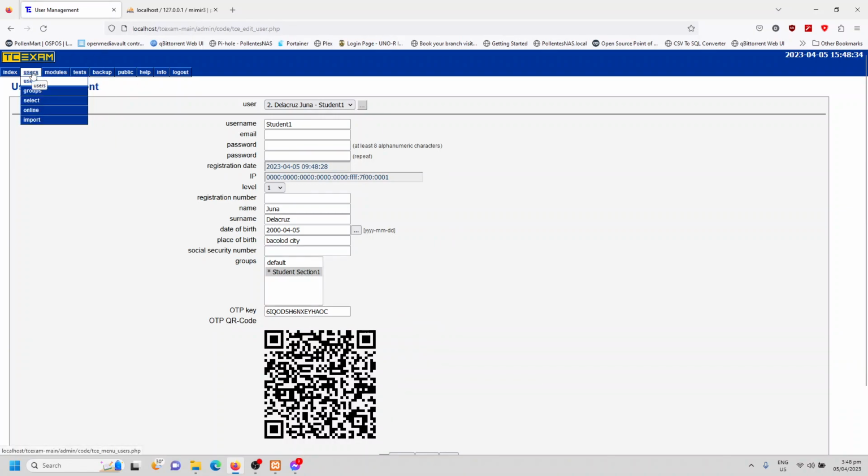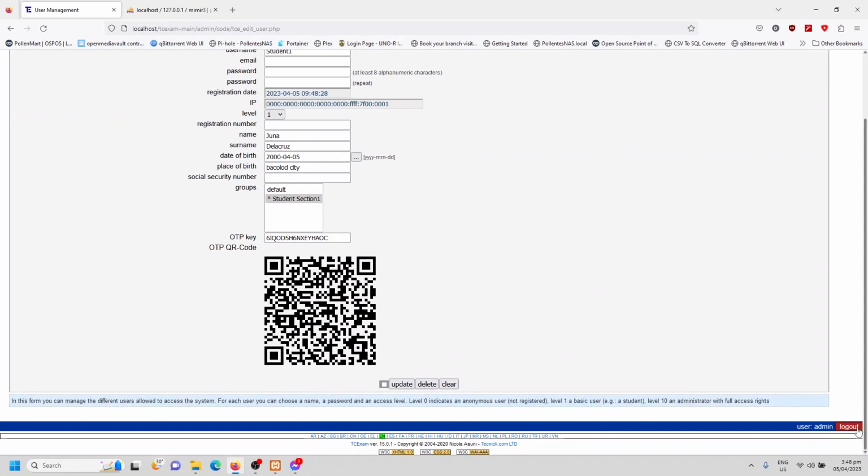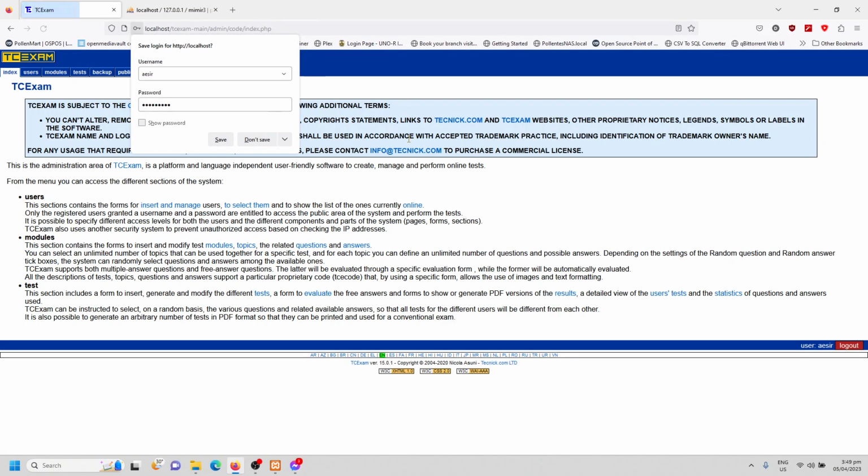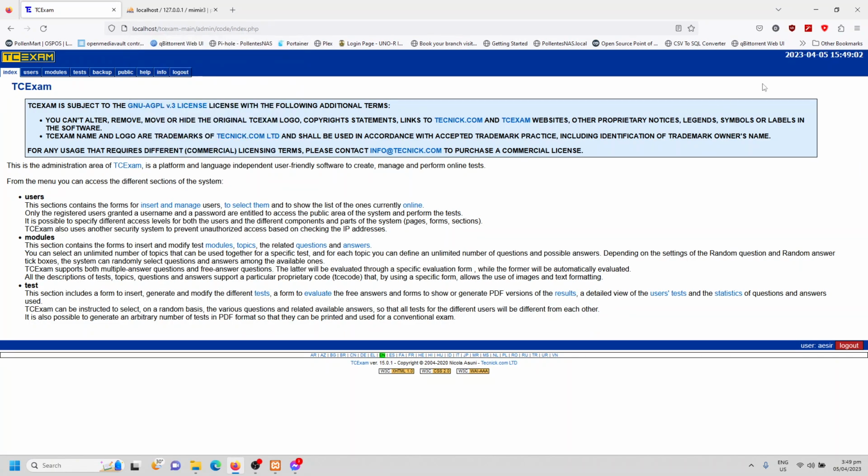Now we created two users, which we can view here: De La Cruz Juan, student 1, and, in parenthesis, Daniel Acer. That's how you can create group users and their usernames. For now, I'll log out and log in with my account. That was Acer and my password. There, I am now logged in, and you can confirm here that the user that is logged in is currently Acer.